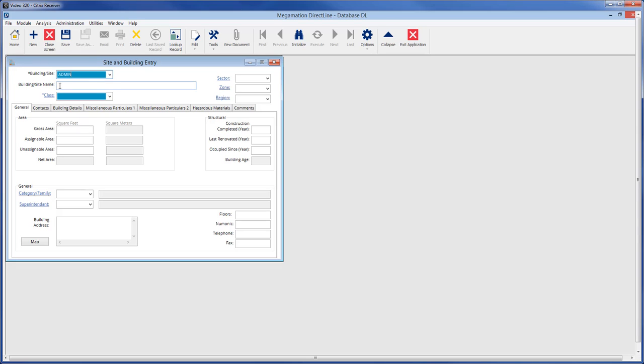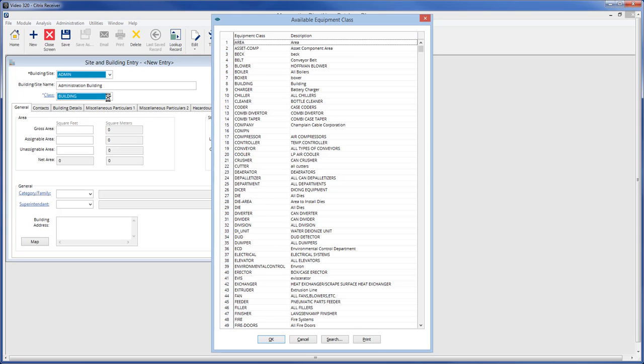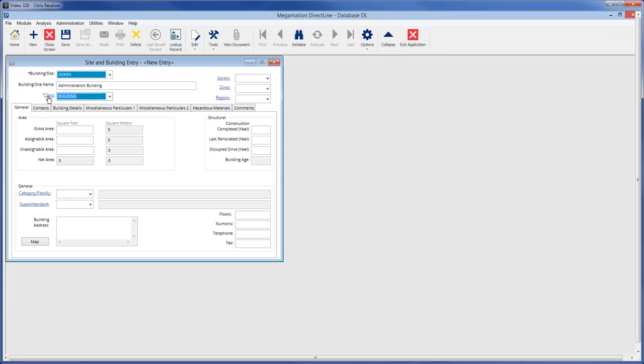Building and site name is an open text field used to enter a short description of the entry. For example, South Street Elementary School, or West Parking Lot, or Administration. Class will default to Building, but can be changed by clicking the drop-down and choosing from the list. This is the same class list found in the Equipment module and can be edited by clicking the class title or in the Administration area.